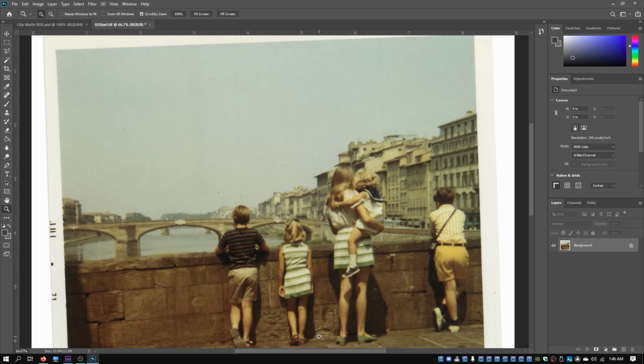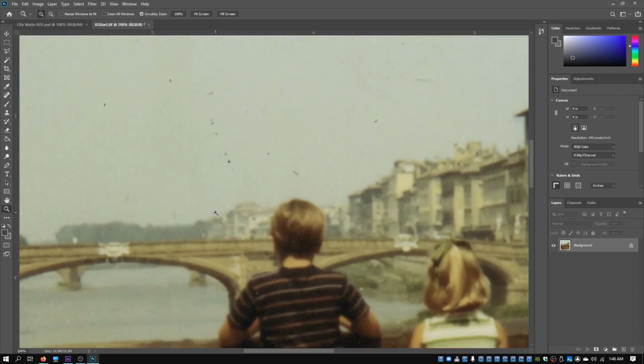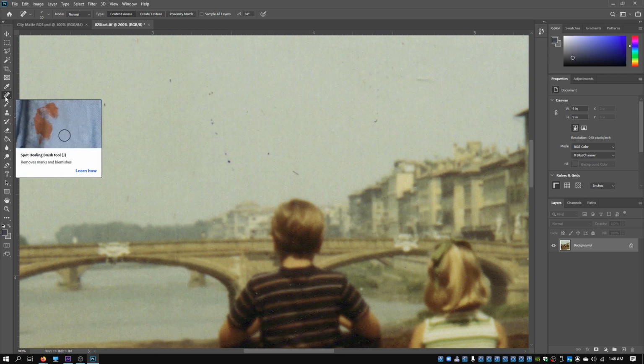Now the next tool that I'm going to show you guys is what's called the spot healing brush tool, which is this band-aid right here. And the spot healing brush tool essentially works like the clone tool, but it's a much more automated way. So right there, spot healing brush. I'm just going to select that, and you'll see here that I now have another paintbrush.